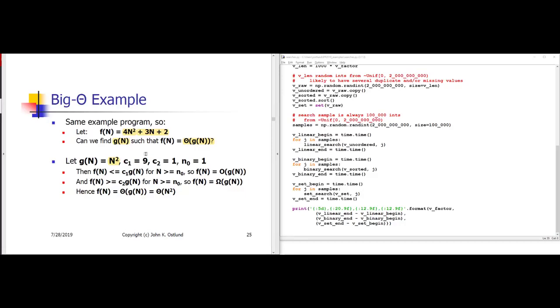By looking at f of n, we can then discover that if I choose a constant c1 of 9, f of n is always going to be less than or equal to 9 times n squared for all values of n greater than n naught equal to 1. And if I choose another constant, c2 of 1, then I discover that f of n is always greater than or equal to 1 times g of n. Consequently, we have discovered a single g of n, namely g of n equals n squared, such that f of n is big theta of g of n.